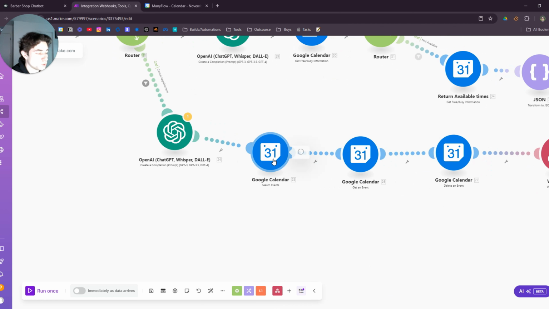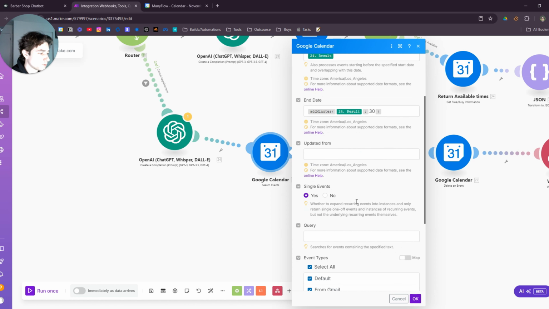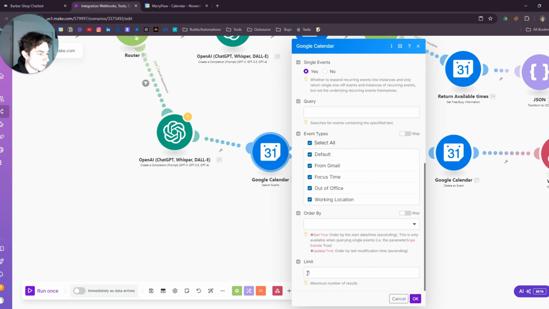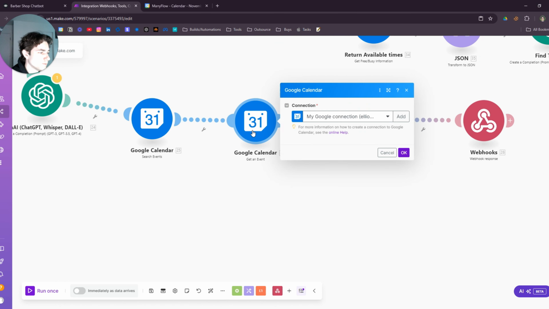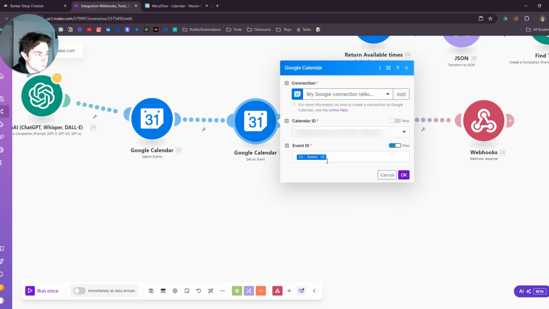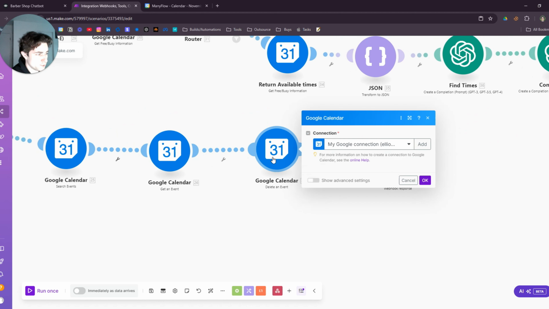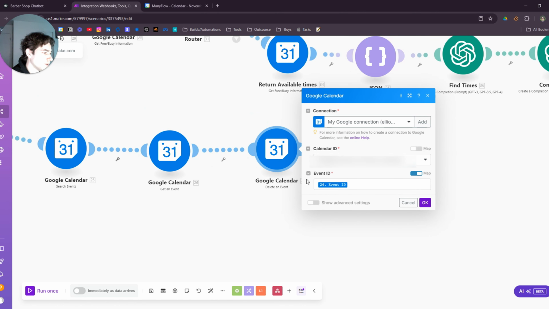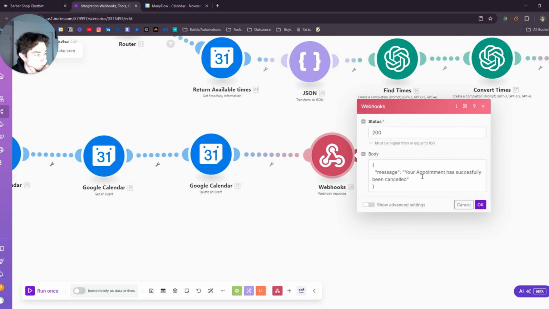Click OK. This is going to search an event. So the start date is what was given, and the end date is when it ends 30 minutes after. So this is pretty simple. I selected all the event types, and the limit I set to 1 for the maximum number of results. This is then going into a get an event. This is going to grab the event ID. The event ID is taken from the result of this module. So I just pasted that in there. And that is going to then delete an event. So we take the event ID from, so I guess we don't really need the get an event, but I just have it in there to be safe. That is going to find the event, delete it, and then our webhook response is your appointment has successfully been canceled.